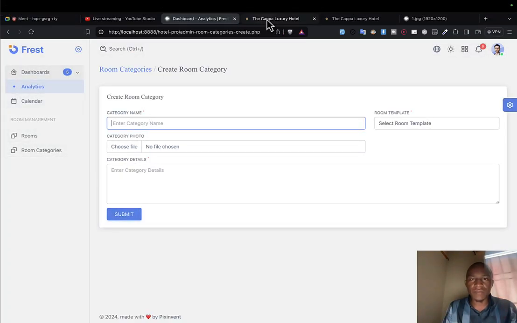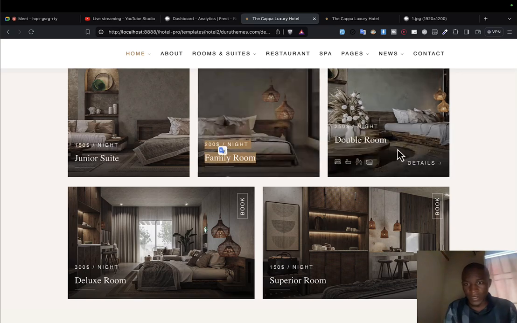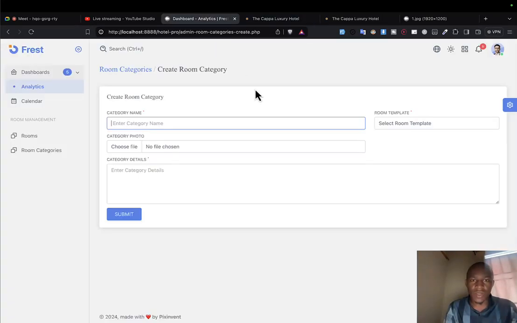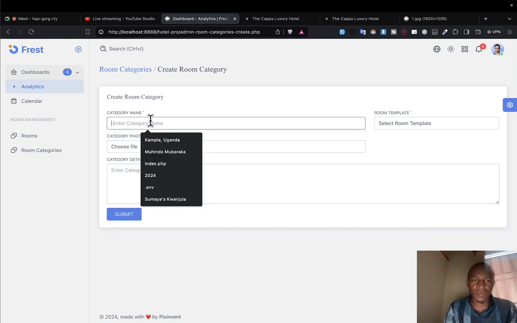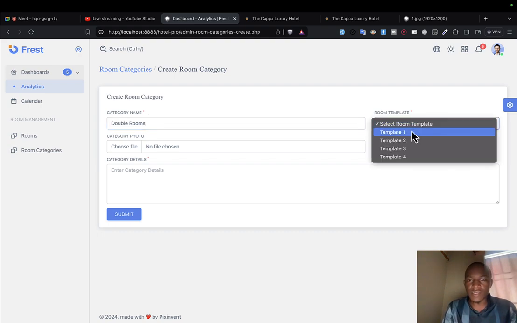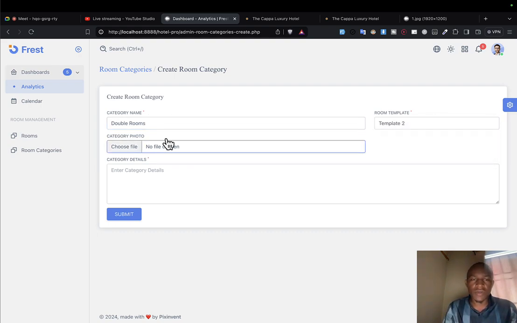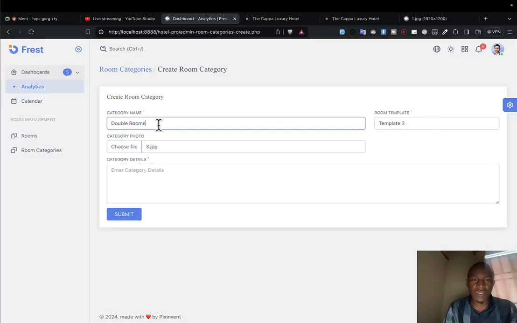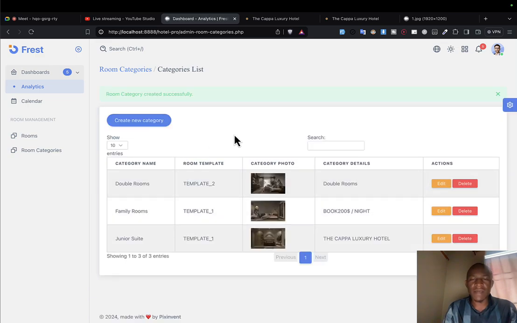Create the third one. So the third one, let's say double rooms. Let's create double rooms. So I'll come here and say create new, and I put double rooms, select maybe template 2, go ahead and select this to be using the image 3, and go ahead and submit. That is double rooms.